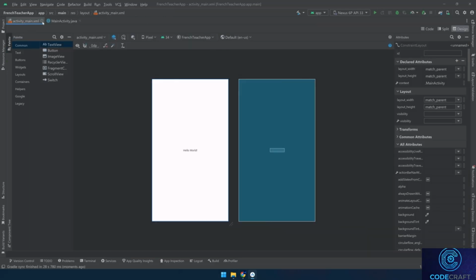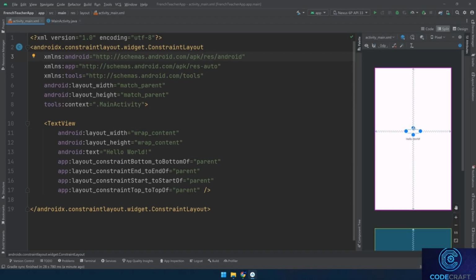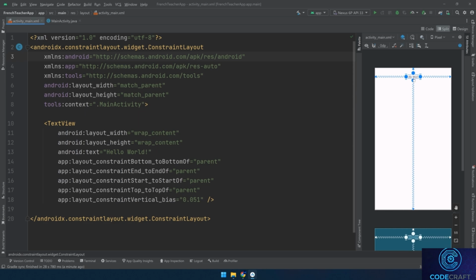So go to the activity_main.xml, choose split mode, and in this layout, I'll add 1 text view and 5 buttons. I'll drag and drop this hello world, change it as French teacher app.